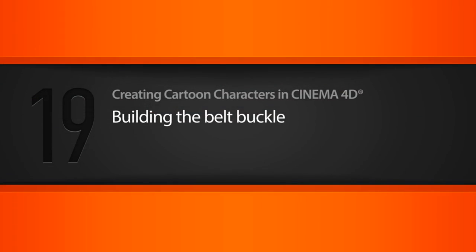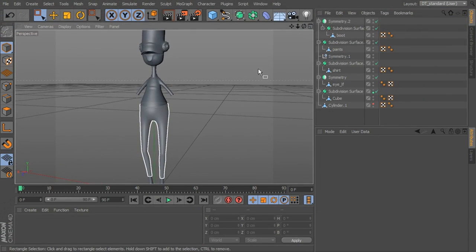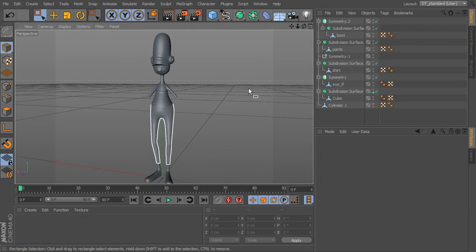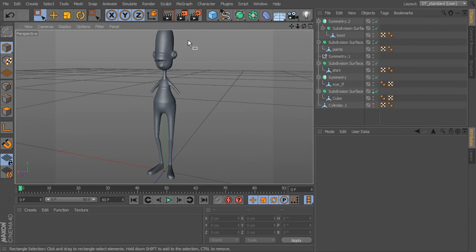In this lesson, we're going to use some splines to build a belt buckle. This is going to be a much different workflow. We want to build sort of a flat, hard surface piece that's kind of cut out of metal, and Cinema 4D has some really great tools for doing this. Let's start by building a couple of splines.